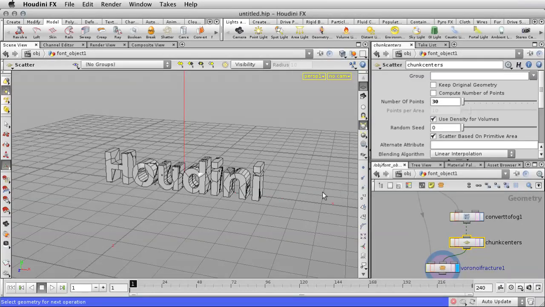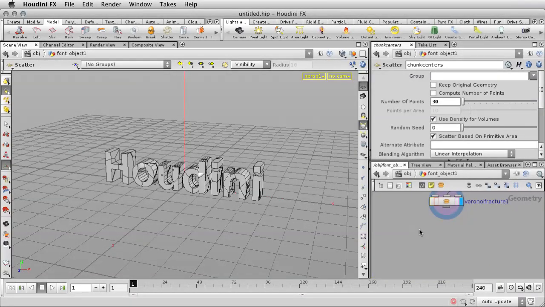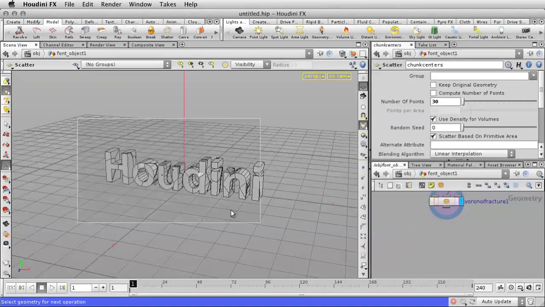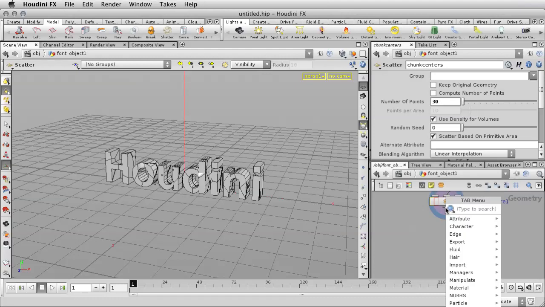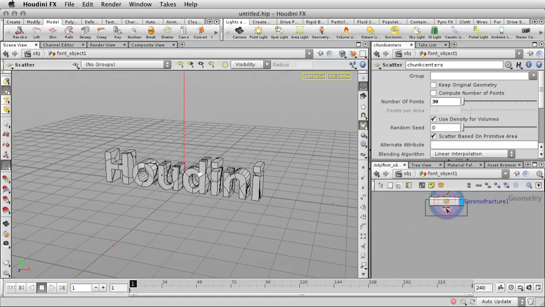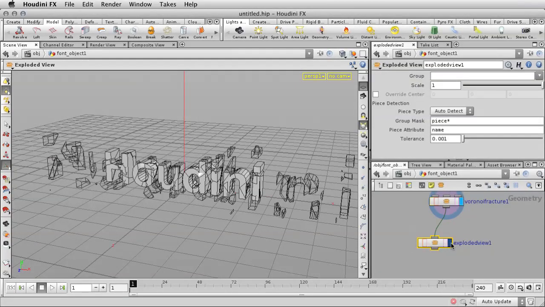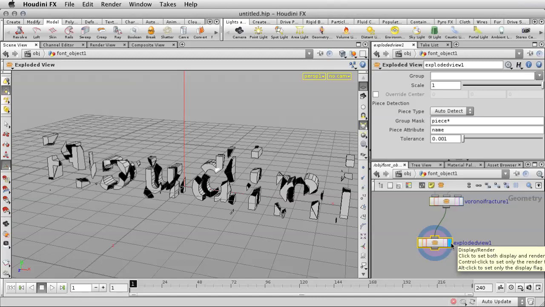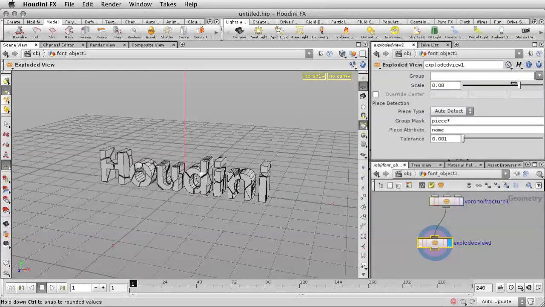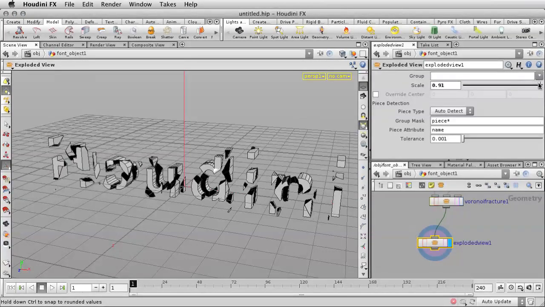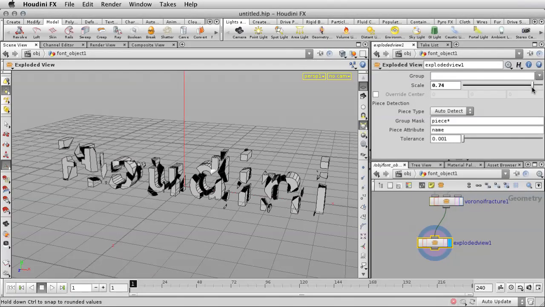So now at the end of this, we're going to add another node. Now we could do it in here. Again, select all, but actually what we're going to do instead is right click on here, type exploded. We're going to put down a node called the exploded view node. And what that does is it takes the broken pieces that we have and pushes them out from the surface. So 0 to 1, and that gives us a little bit of control there.